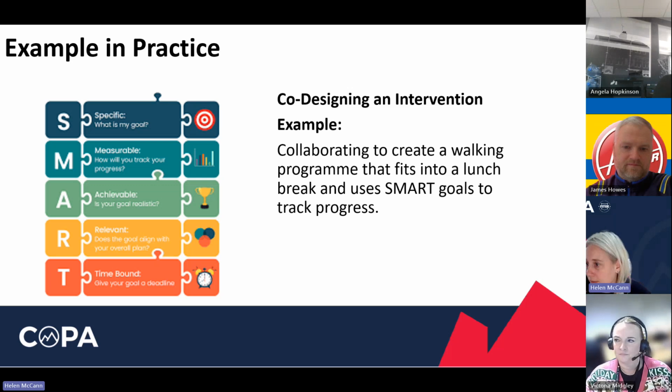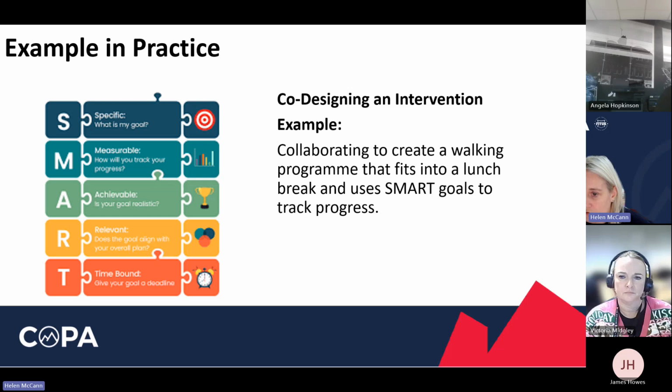So just looking at examples in practice. This example highlights the importance of collaboration and tailoring interventions. A fitness program for busy parents was co-designed to include short home-based workouts. Participants reported higher engagement due to the practical and achievable nature of the program. SMART goals were used to track progress and celebrate small wins. So they created a walking program that fitted into lunch breaks and used SMART goals to track their progress.